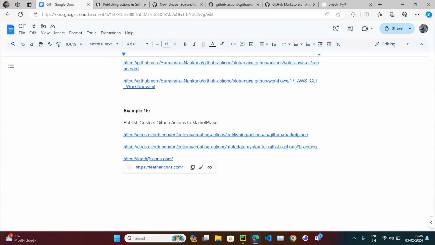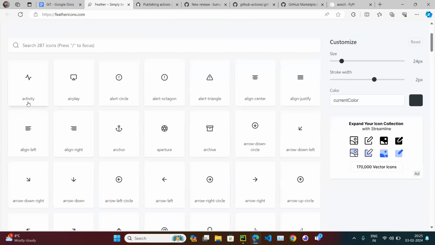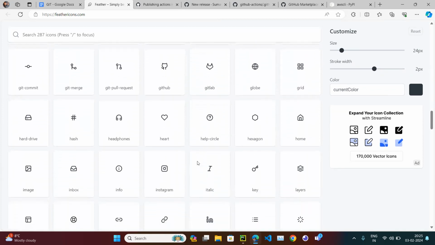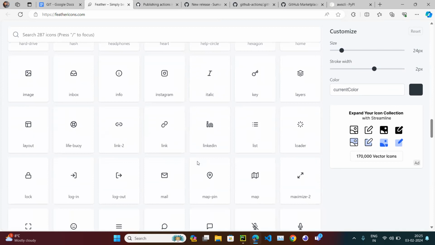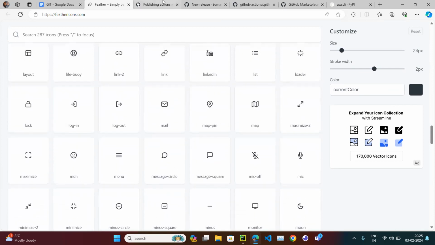If you go to feathericons.com, you can use any. I am currently using activity. You can use airplay, you can use alert circle, you can use alert octagon, based upon what you see. Okay, this looks cool, or this is more relevant to my stuff. You can use that.